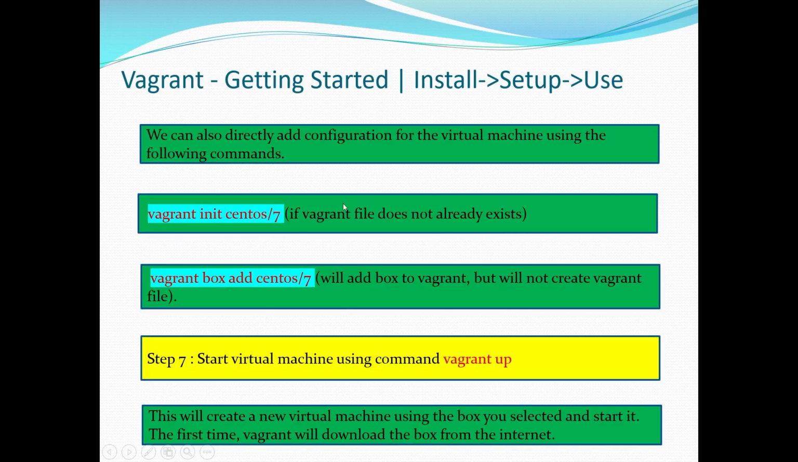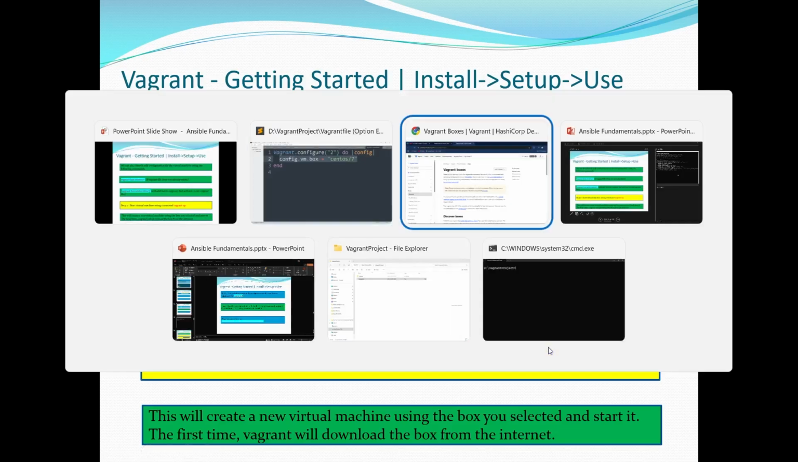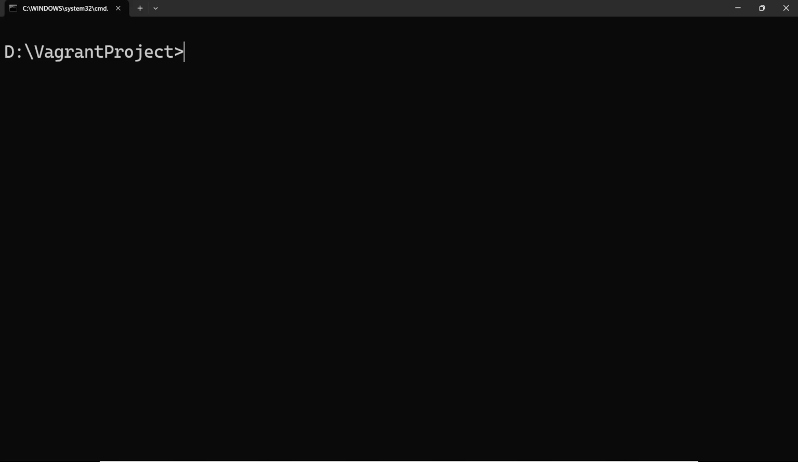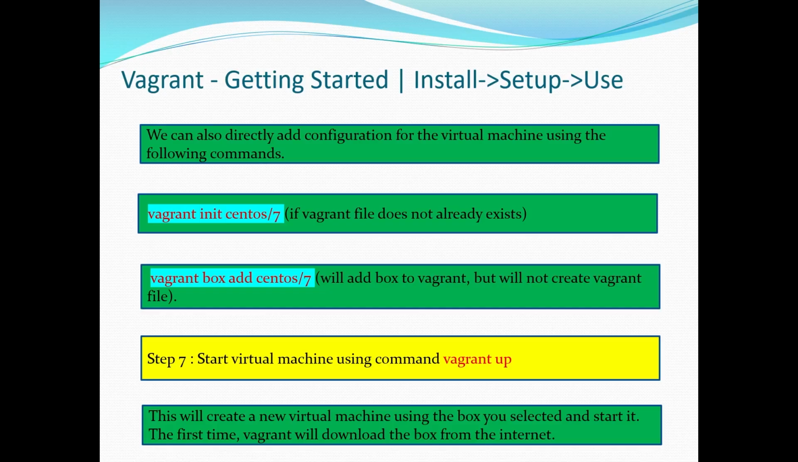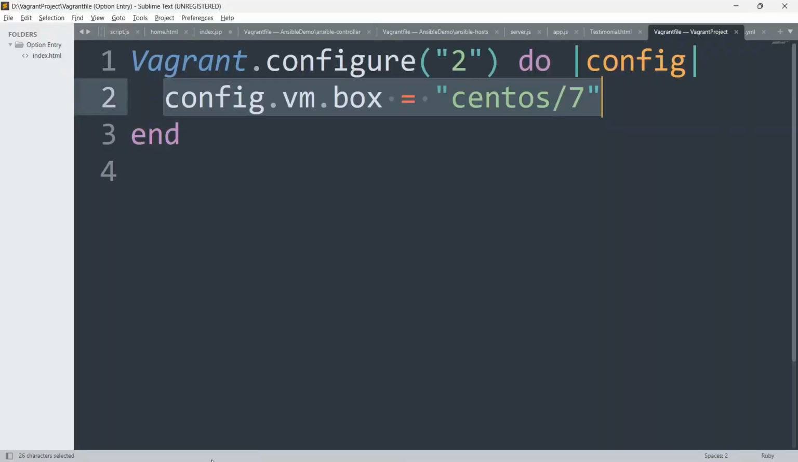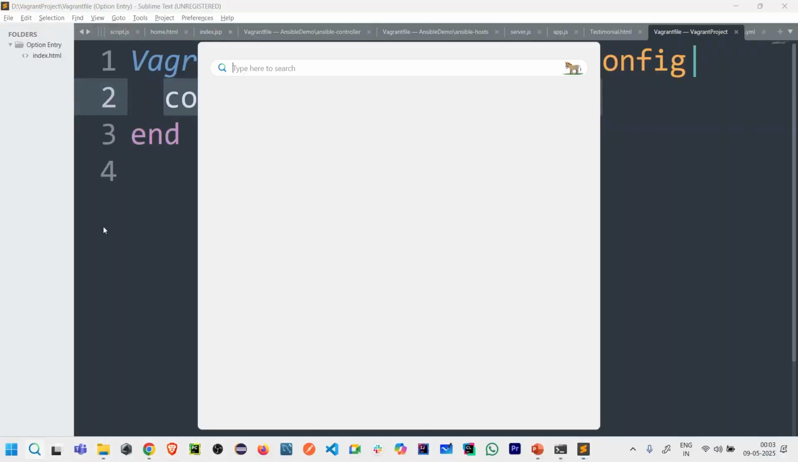So what will happen? Automatically a virtual machine will be up. How do you do it? By writing this command. See, start virtual machine using command vagrant up. So here I'll go to the terminal and I'll write vagrant up. Okay. For my case, my provisioner is the virtual machine or the virtual box. So I will open virtual box here and show you what is happening.